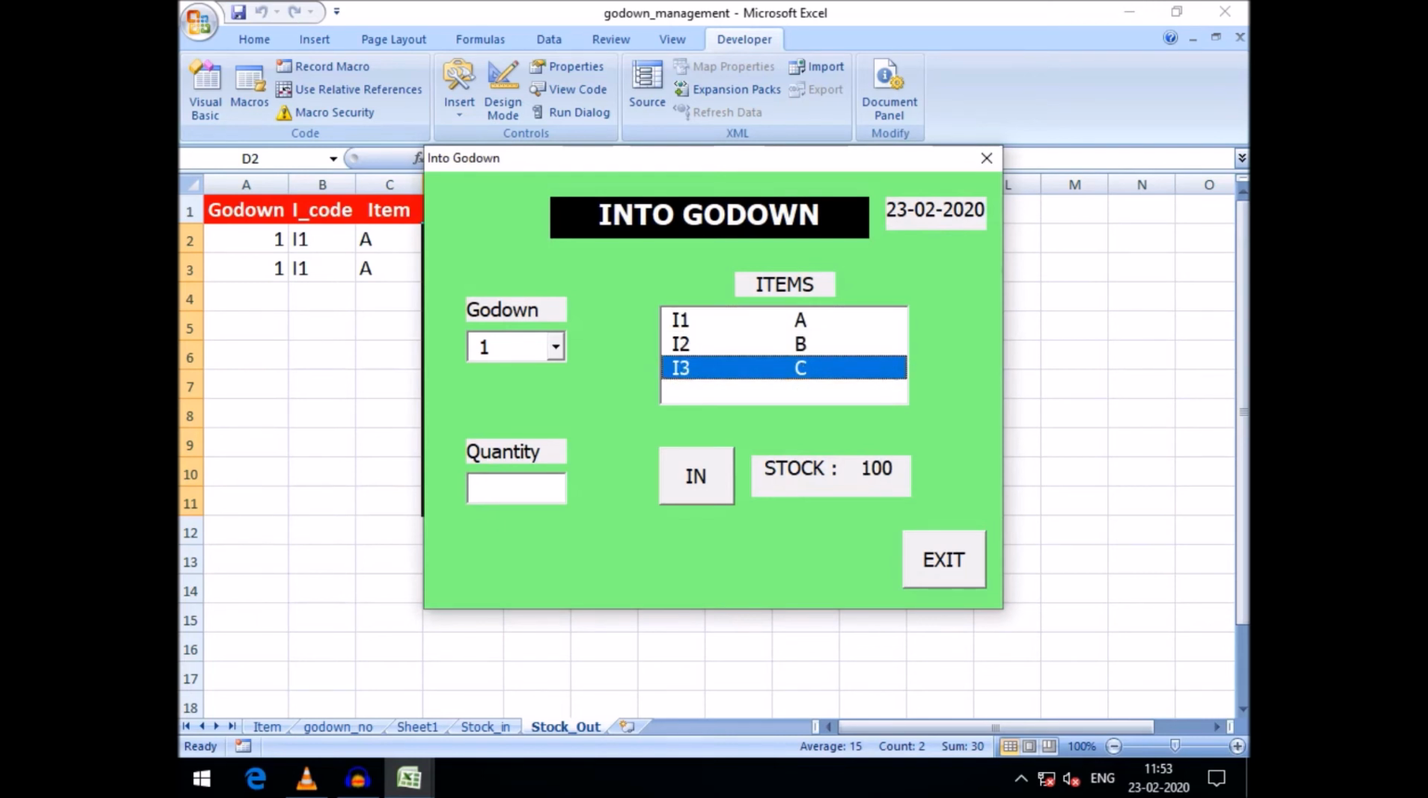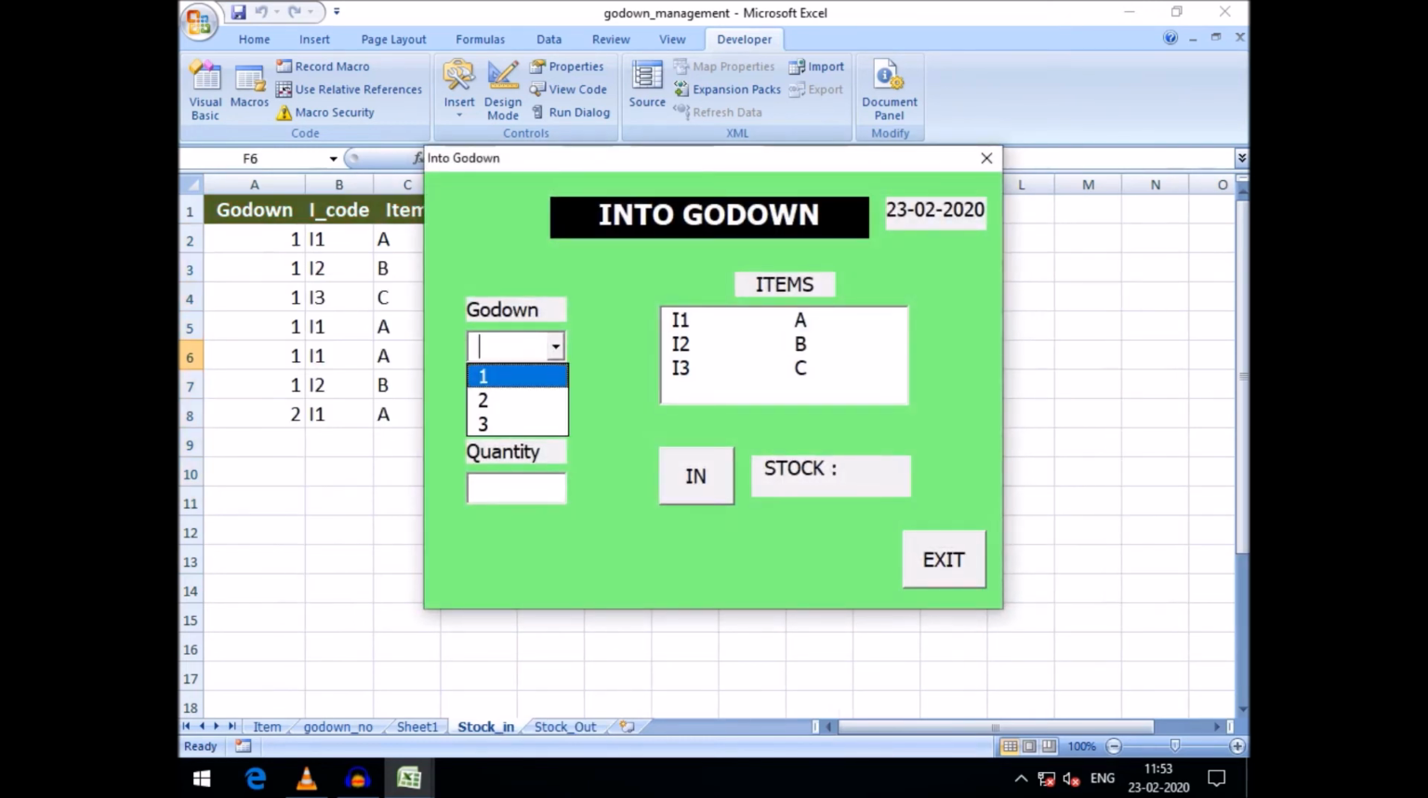275 and 300. And now I want to store products or items in Godown 2, that is item 1. I want to store 100 quantity. It has been stored. You can see in Godown 2, the product ID has 100 quantity. And similarly, if I want to store another 50 quantity in Godown 2 of item 2, it will be stored. And again item 3, say 80 quantity in.